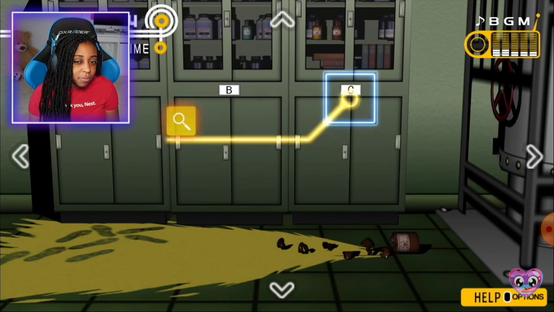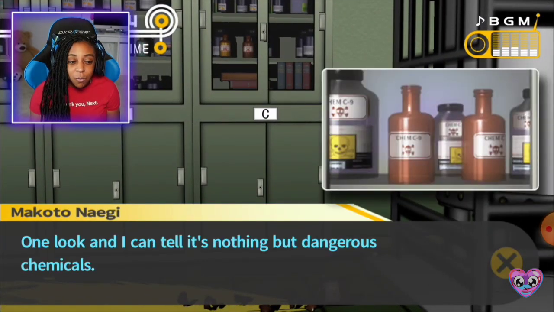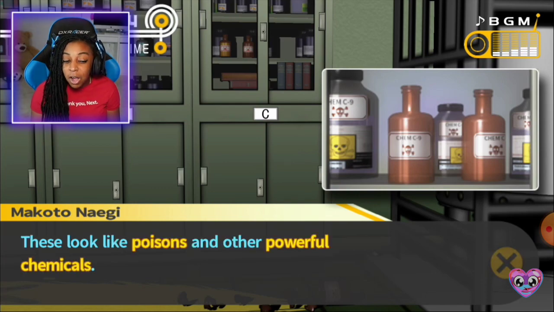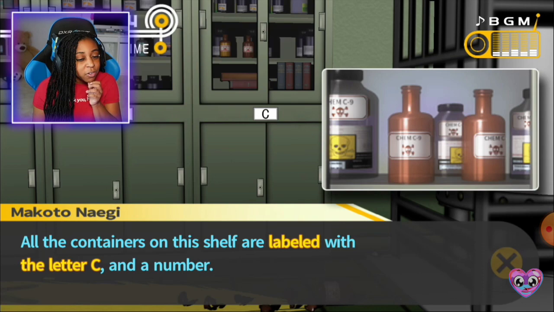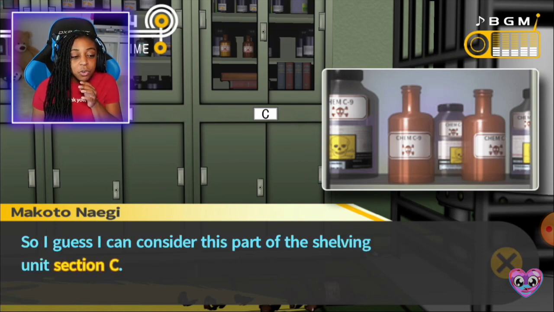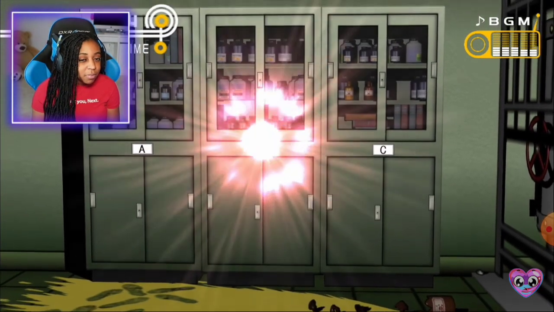That said Chem C4. On the shelf is one look and I can tell it's nothing but dangerous chemicals. These look like poisons and other powerful chemicals. All the containers on the shelf are labeled with the letter C and a number. So I guess I can consider this part of the shelving unit section C.